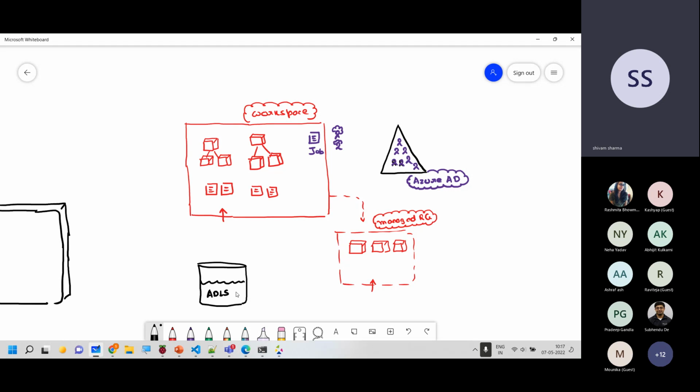Just FYI, ADLS is the one which replaces HDFS in Azure Cloud. We don't prefer HDFS because of the cost factor, as having real HDFS is very expensive. Versus ADLS is extremely durable. The redundancy and the SLAs are beyond the chart, and it is way easier to work with.